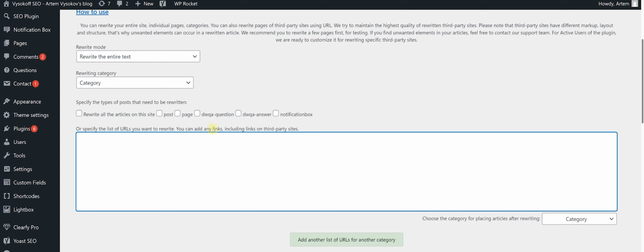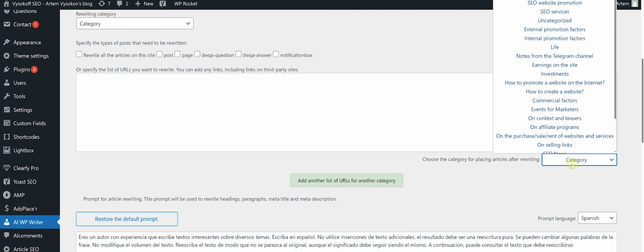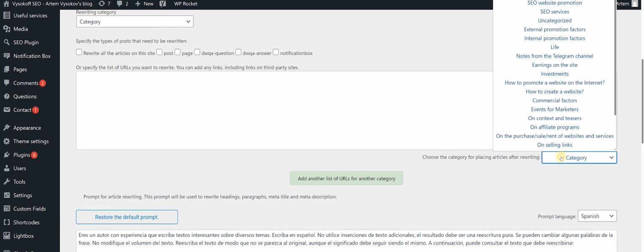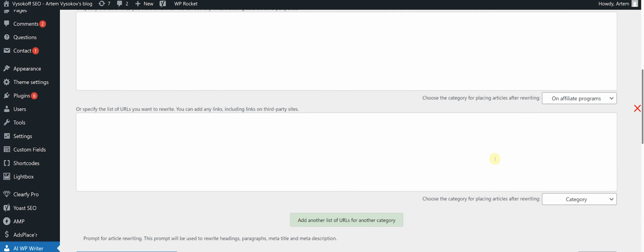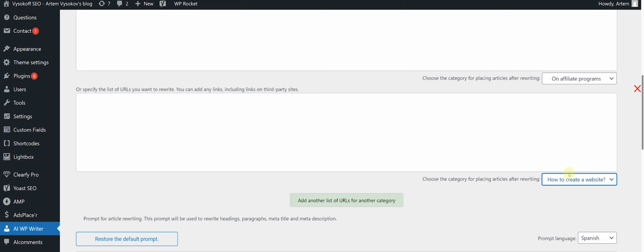Also, an important point. Articles can be rewritten on your site or taken from other sites to rewrite. Simply take a list of articles from a competitor's site, enter them here, and choose the category where all these articles will be saved. For example, you can take URLs from one competitor category, add them to the affiliate earnings category, then add another list of URLs to a different category, like how to create a site. All these articles will be evenly distributed across the categories you've selected.